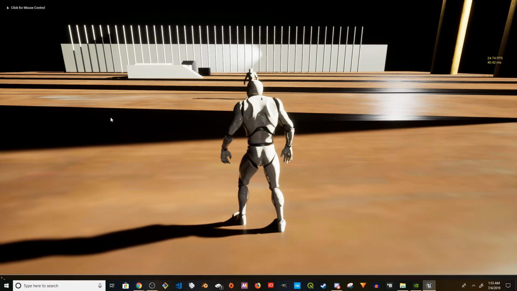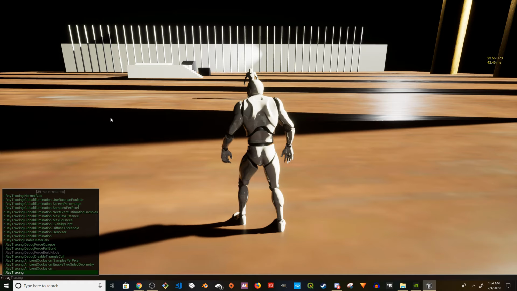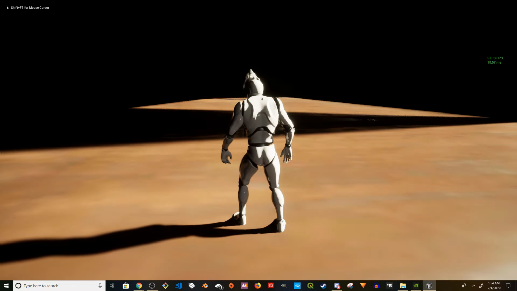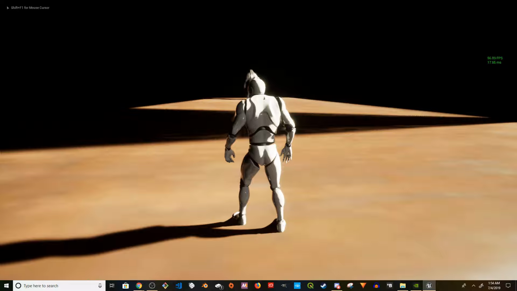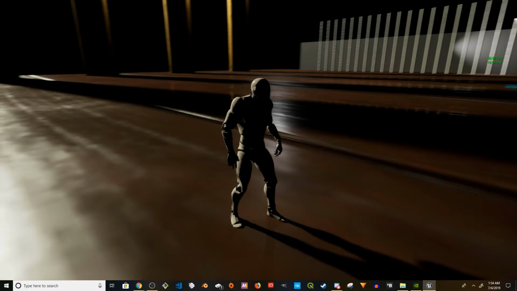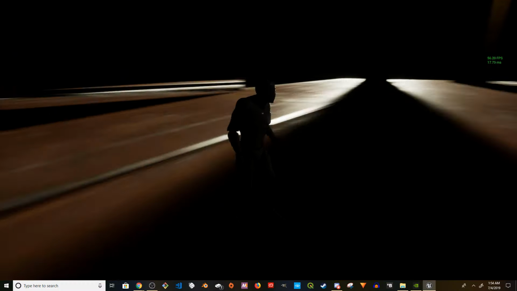So if I press this, I'm gonna see the bottom left corner. I'm gonna type in a command like r.raytrace, then I think reflection, then press 0. See that? This is without ray tracing. See the big difference? There's nothing you can see. There's so many things in the background, and you can't see any of that stuff.